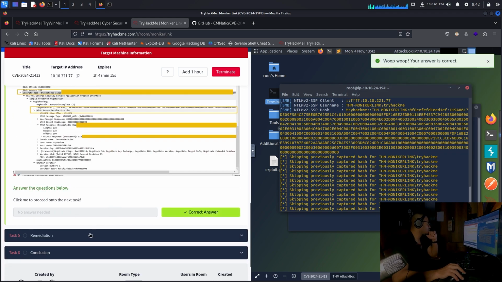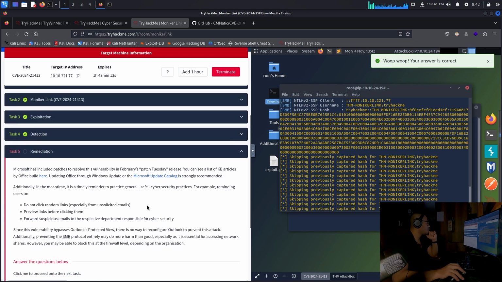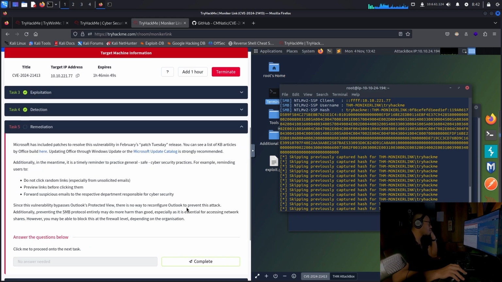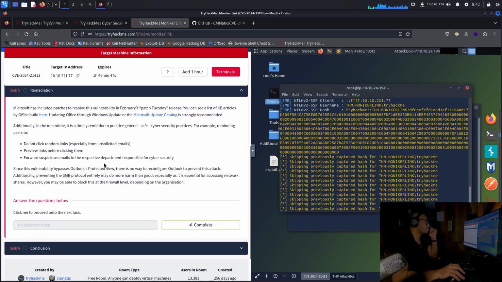Okay. If we go to remediation, Microsoft has included patches to resolve this vulnerability in February's Patch Tuesday release. You can see a list of KB articles by Office build here. Updating Office through Windows Update or the Microsoft Update catalog is strongly recommended. Additionally, in the meantime, it is a timely reminder to practice general safe cybersecurity practices. For example, reminding users to not click random links, especially from unsolicited emails, preview links before clicking them, and forward suspicious emails to the department responsible for cybersecurity.